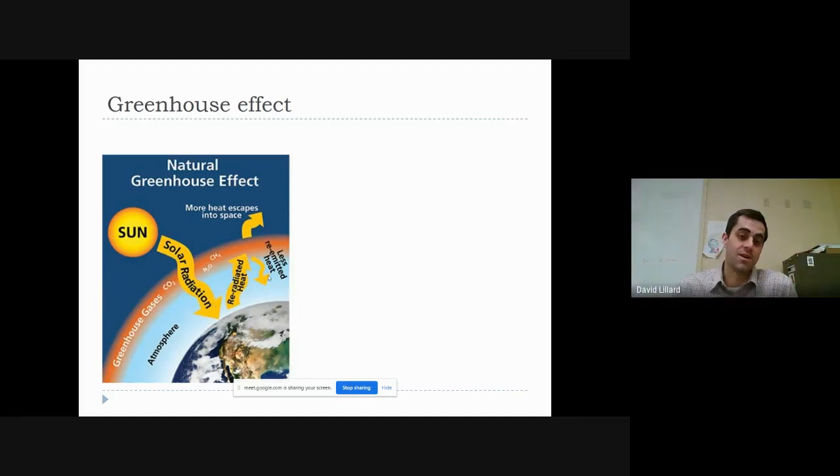So this is why Earth is livable and Mars is not, right now at least, because Mars has a thin atmosphere and it can't retain heat. The moon has almost no atmosphere and it can't retain heat at all. So this is a good thing unless there's too many greenhouse gases.